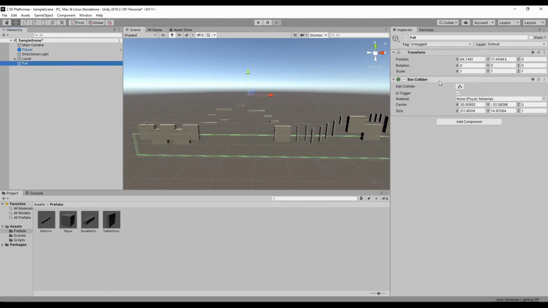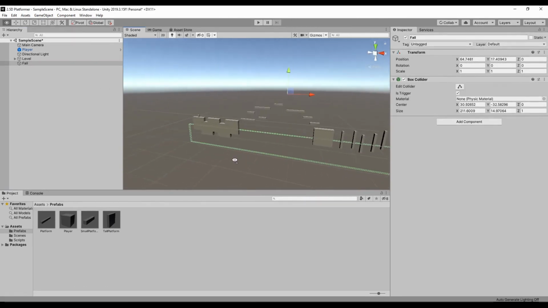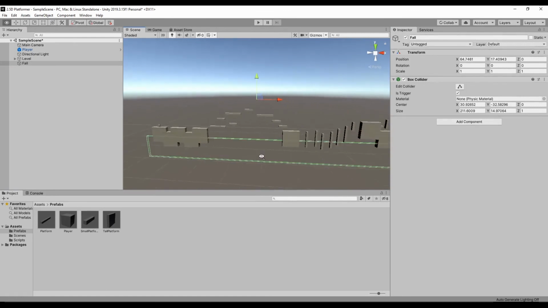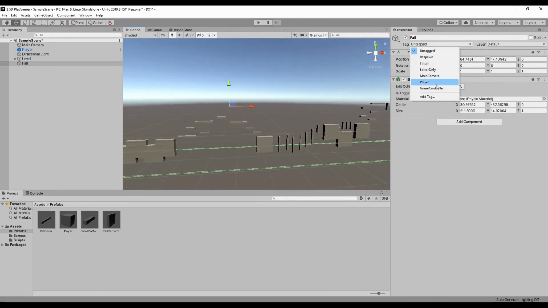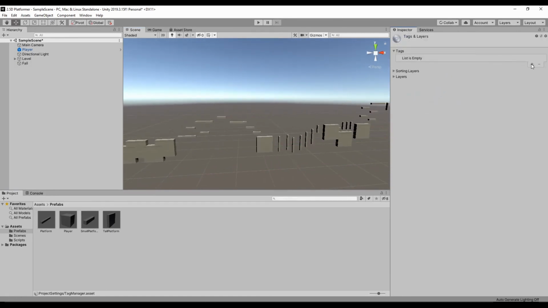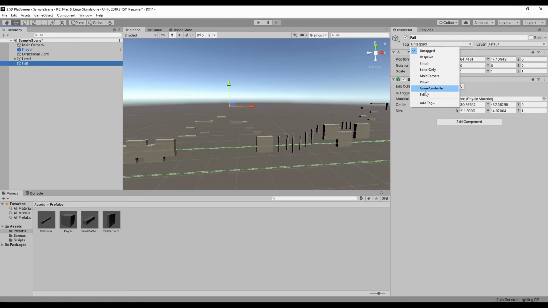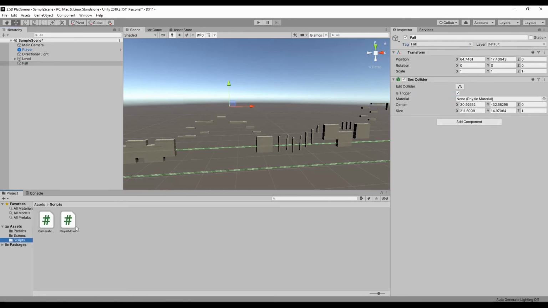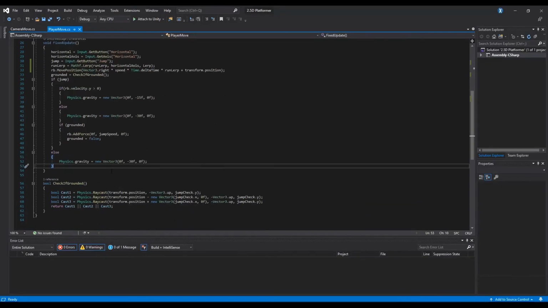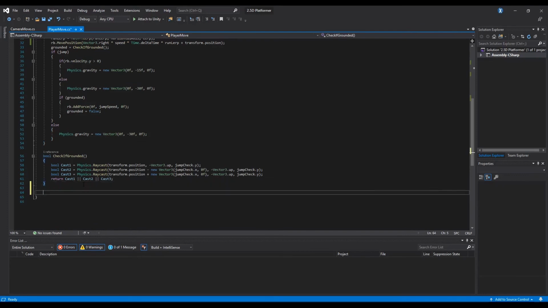We're going to give it a special tag so that other objects can recognize it in the scripts when they collide or hit a trigger. In the inspector underneath the name, click Tag, go to Add Tag, click the plus sign and type in Fall. Click the Fall object again and set the tag to our new Fall tag. Then go back to the player move script. We're going to add another function. Type void OnTriggerEnter, and if you press tab it should auto-complete it.